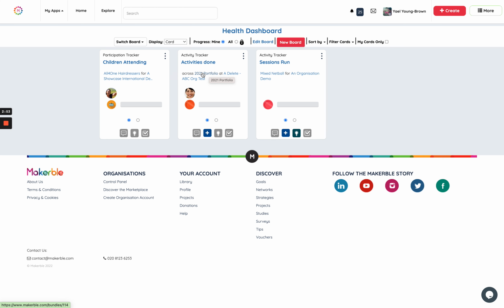Here it's looking at an album, and that's why it says across and then the name of the album. And then here again, it's looking at a project because it just says the name of the project. Next, it says the name of the organization that the progress tracker or that the project or album is part of. And that's what we can see here in terms of the name of the organization.